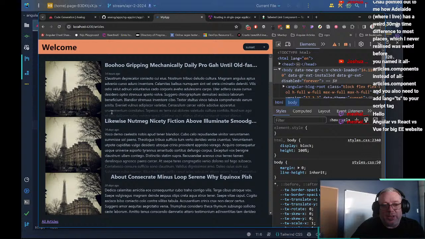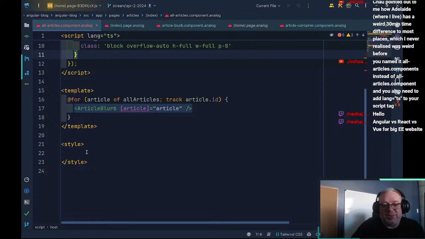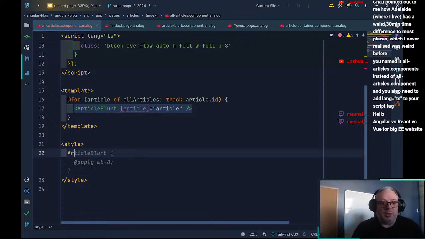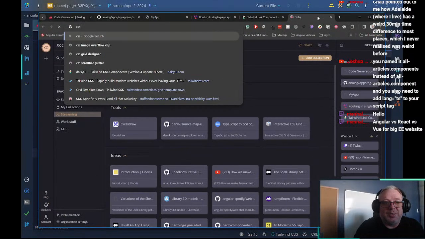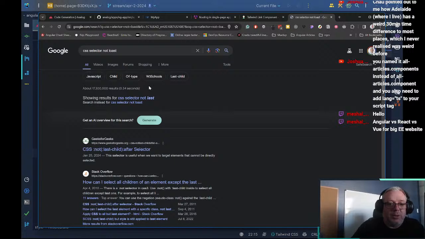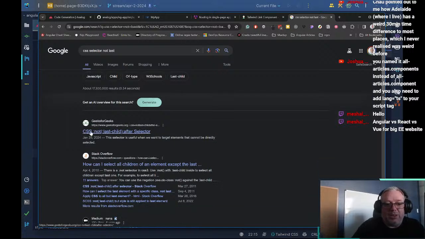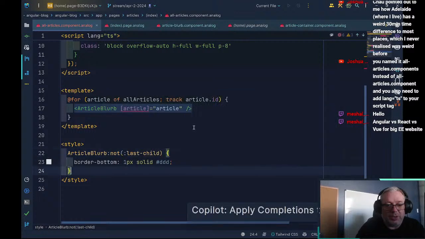But they're all stacked right on top of each other, right? And that's not good either. And so we can easily just add a style. We can say article blurb, and we want it to be not the last. I always have to look this up. CSS selector not last. Not last child. So here we just do not last child.